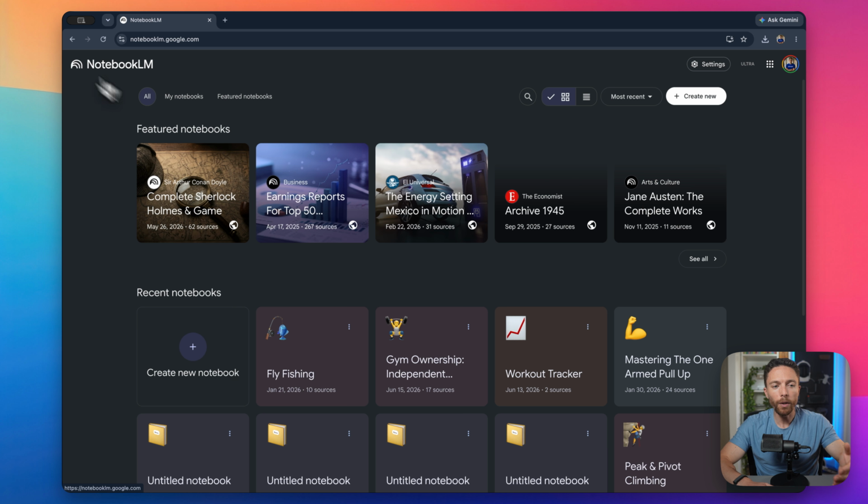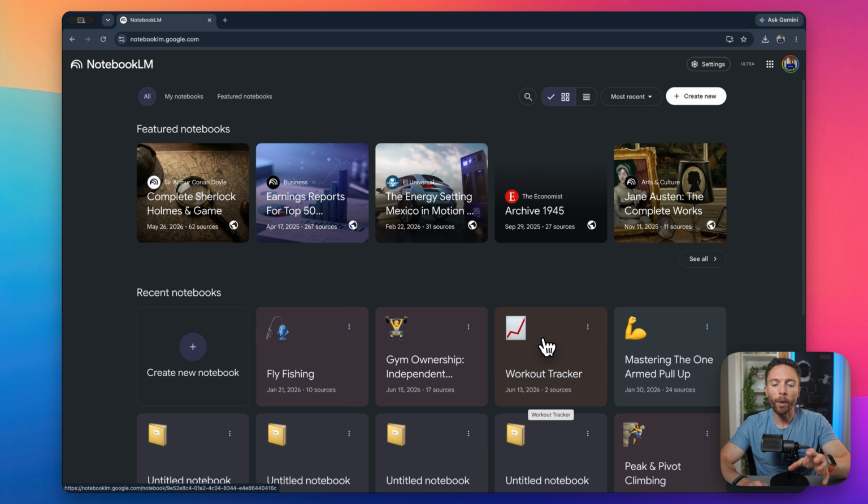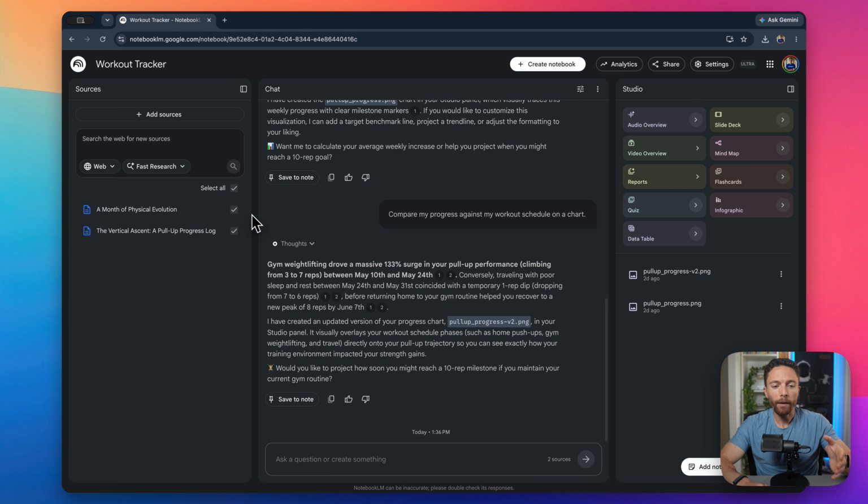But with this new NotebookLM, you can create notebooks that are grounded in your data. So for the workout tracker, all the workout information in here is from my workout sessions. This isn't outside sources or outside websites or YouTube videos. This is my data. And now this notebook is grounded in that data, which means that all of the outputs, whether I create them in Studio or here inside the chat, will be grounded in the information and data that I give it.